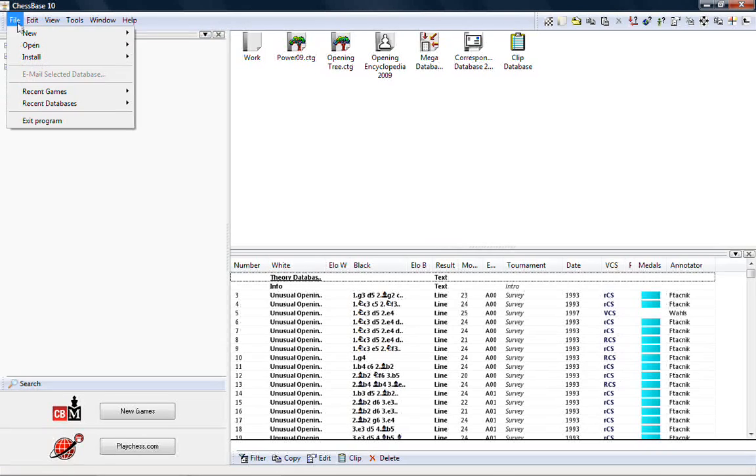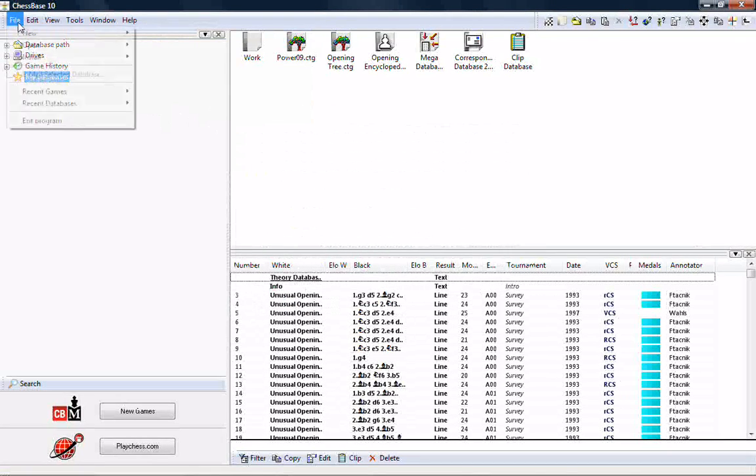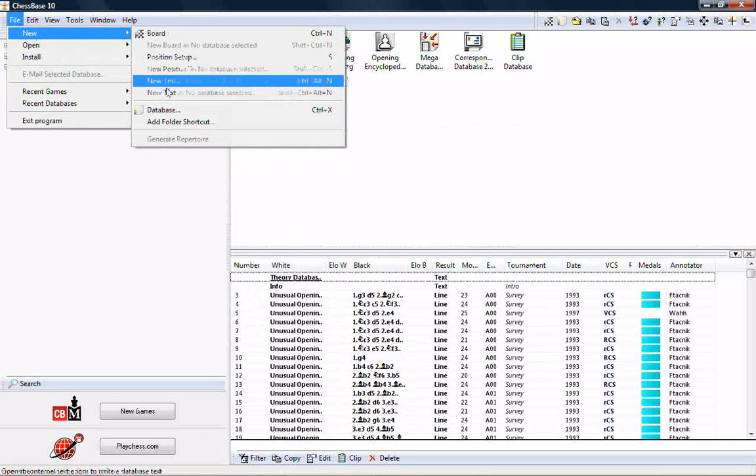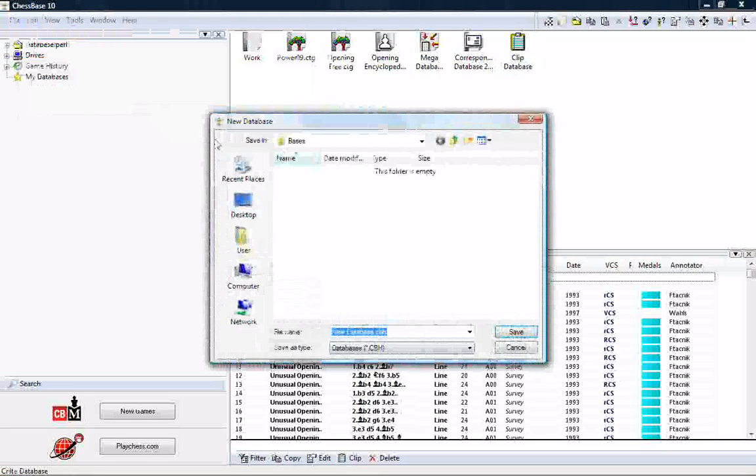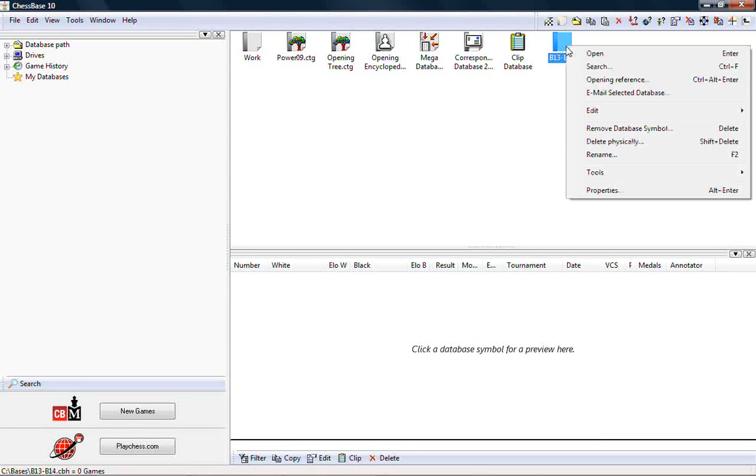We'll go to the File menu, select New, and select Database. Let me try that again because Windows Vista keeps messing with me here. There we go. I've created a folder called Bases, and the default is New Database down here at the bottom for file name. Now I've already determined that I want to work on the Caro-Kann exchange variation, so I'll do the logical thing and just use the ECO codes as the name of my file. B13 to B14, click Save, and now we have a new database up here, B13 to B14.